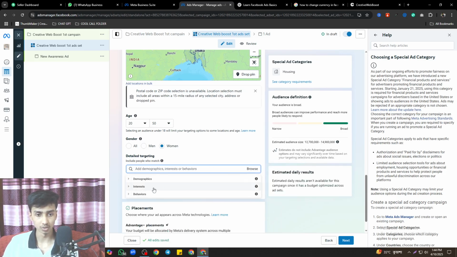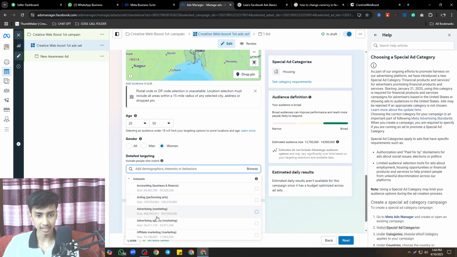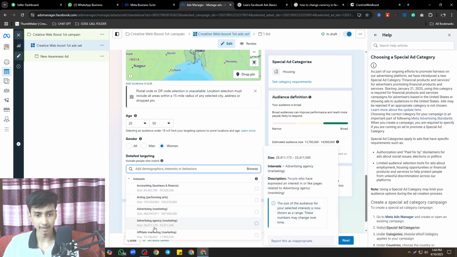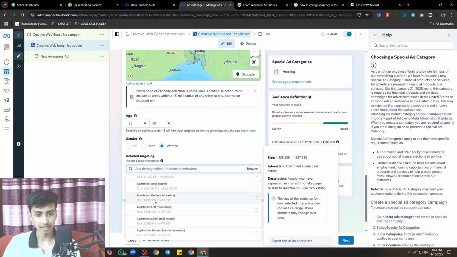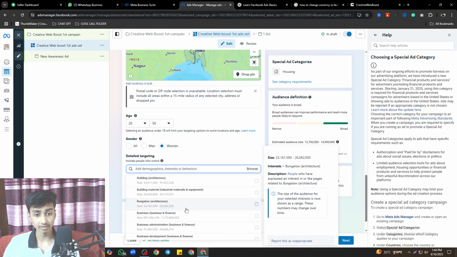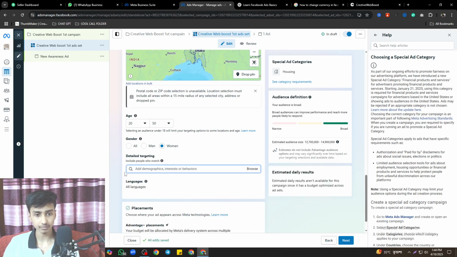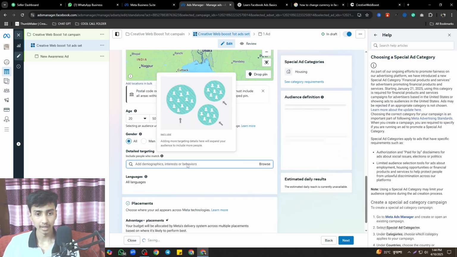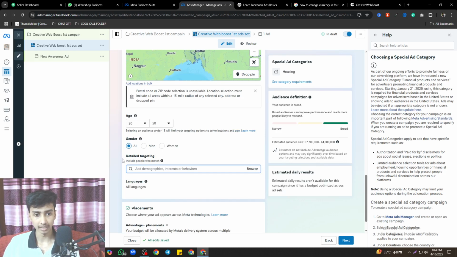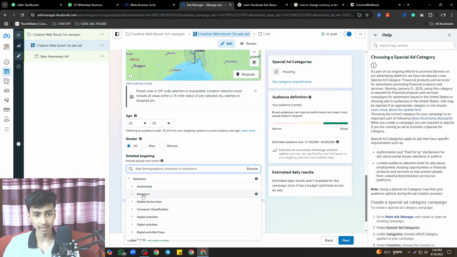Okay, so if you click on women, you can do that too. If you click browse, you can see they're interested in advertising and marketing, advertising and marketing agencies, apartment guides, real estate, apartment lists, a lot of things. This is very specific targeting, right? And if you click all, you can also control their detailed targeting, like behaviors and interests, behaviors like mobile device user and all mobile devices. That's very specific.